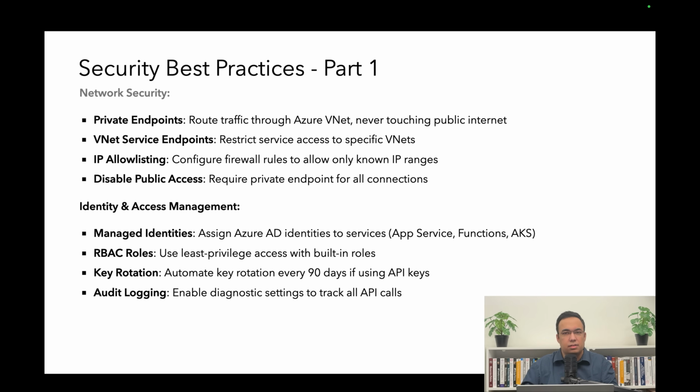The second is VNet service endpoints. You can restrict the service access to specific VNets. Even if someone has valid credentials, they can't access the resource unless they are on an approved network. The third is IP allow listing. You can configure firewall rules to allow only known IP ranges. This is helpful if you need applications running outside Azure that need access. And the fourth is disabling public access entirely. You can configure your resource to require private endpoint for all connections. This is the most secure configuration and is often required in regulated industries.